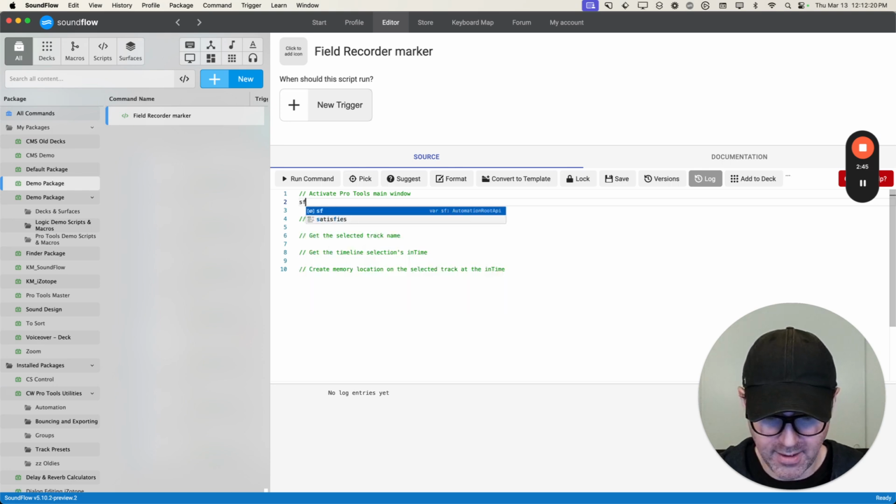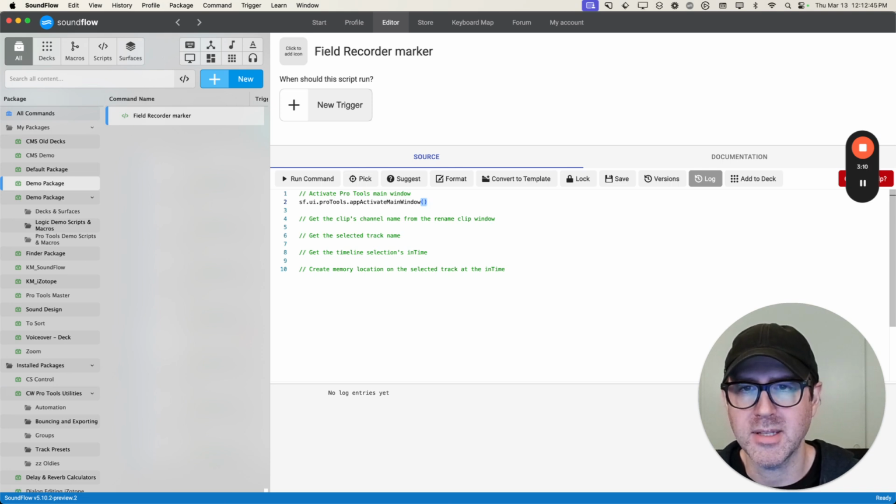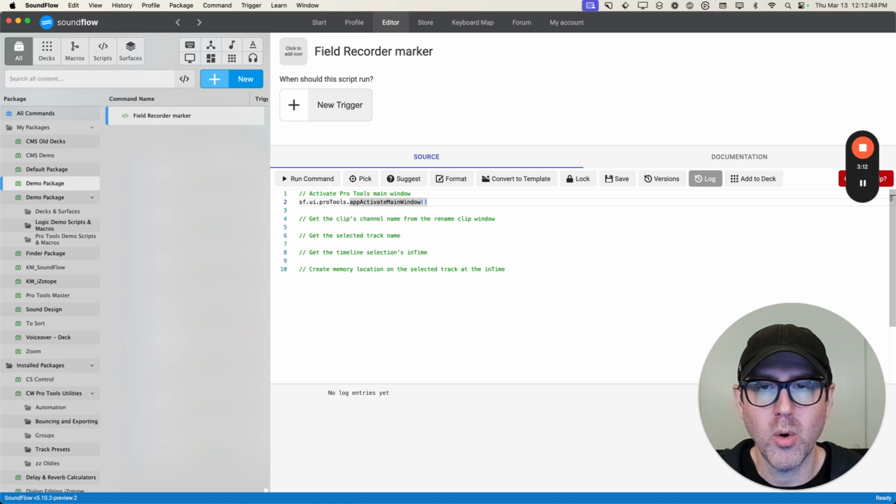We're going to use sf.ui.proTools.app.activateMainWindow. So just so you're not confused, SF stands for SoundFlow, UI stands for User Interface, Pro Tools is the app that we're controlling, and the method, and methods, as you can see, have open and closed parentheses after it, which calls the method. So a method is an action, I guess.